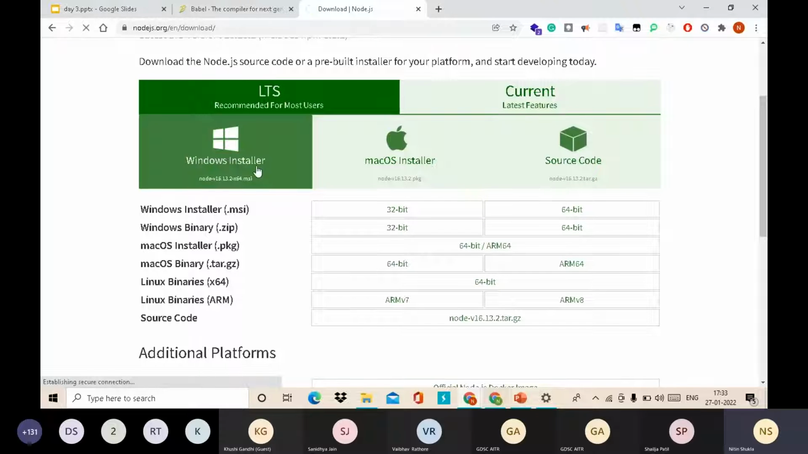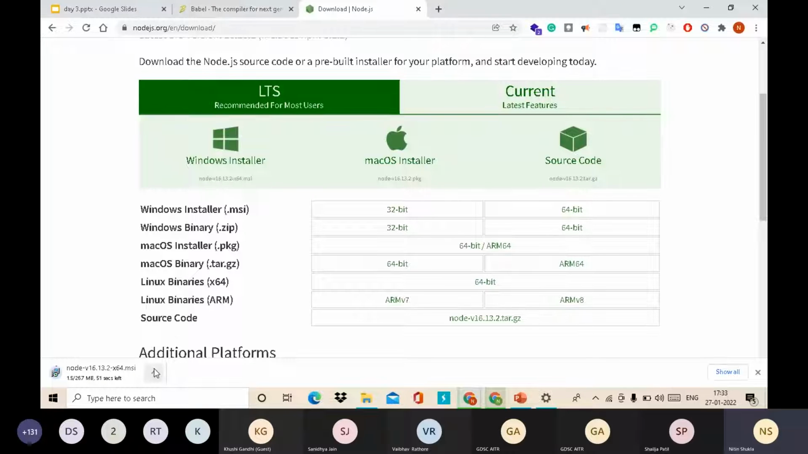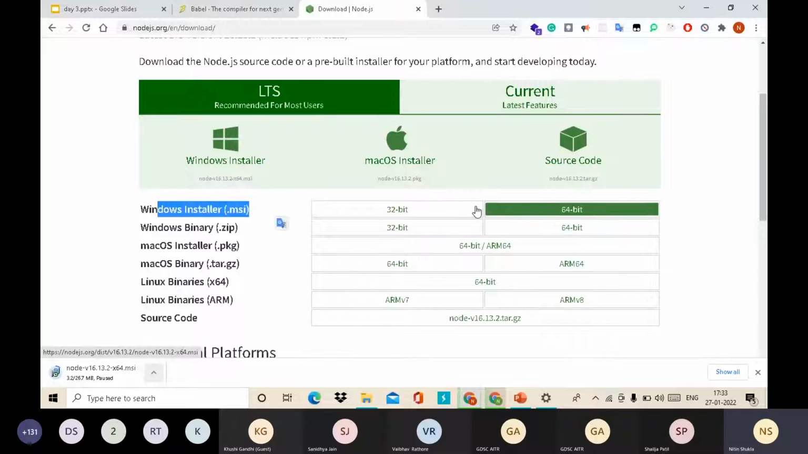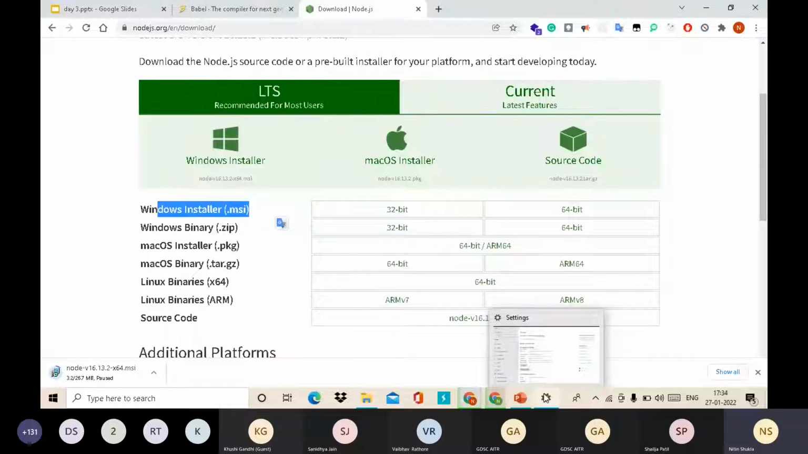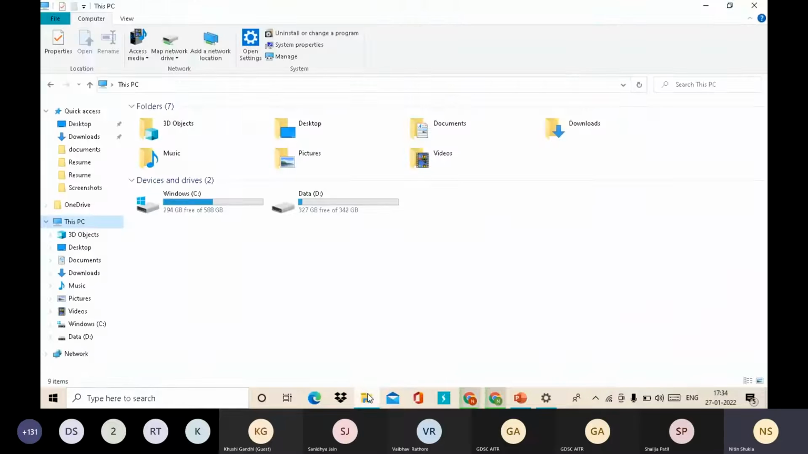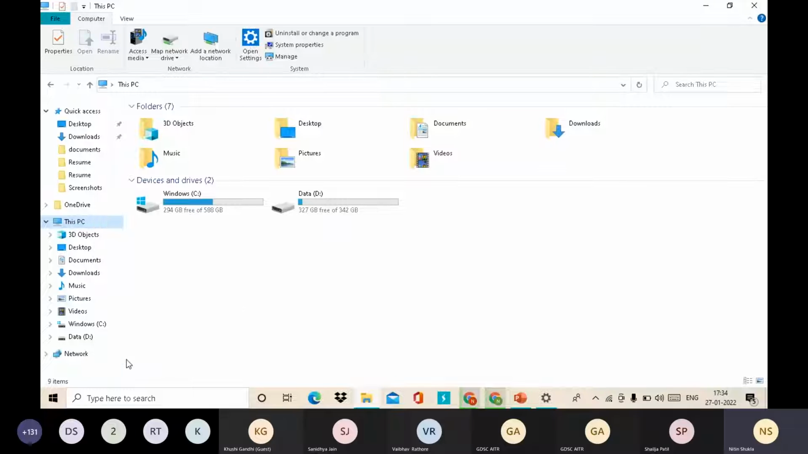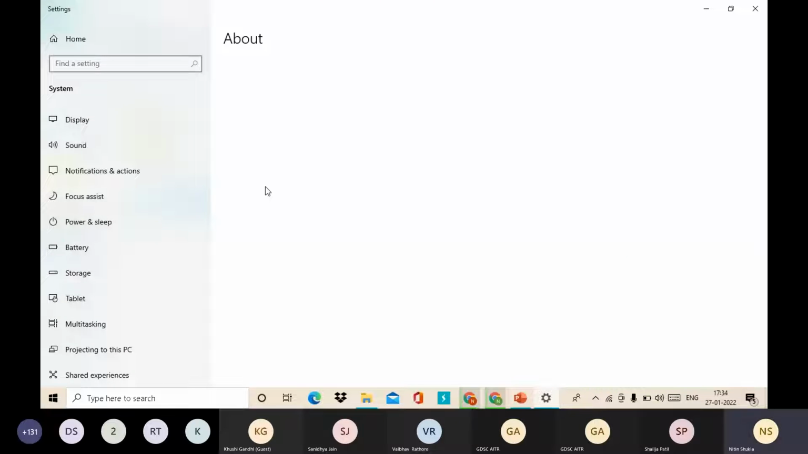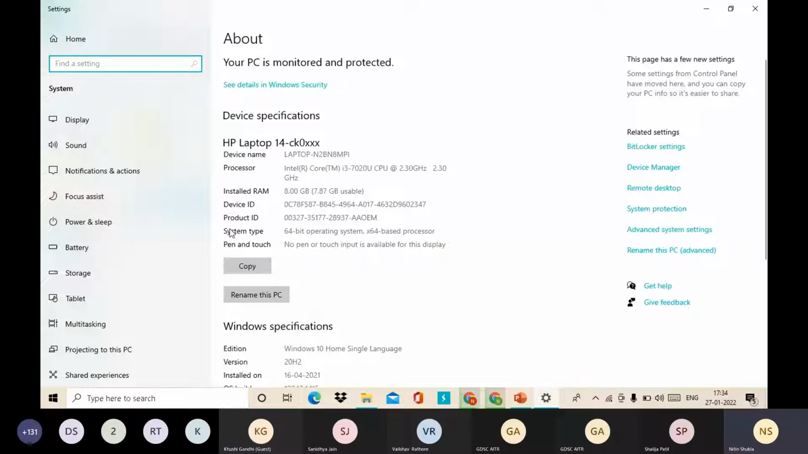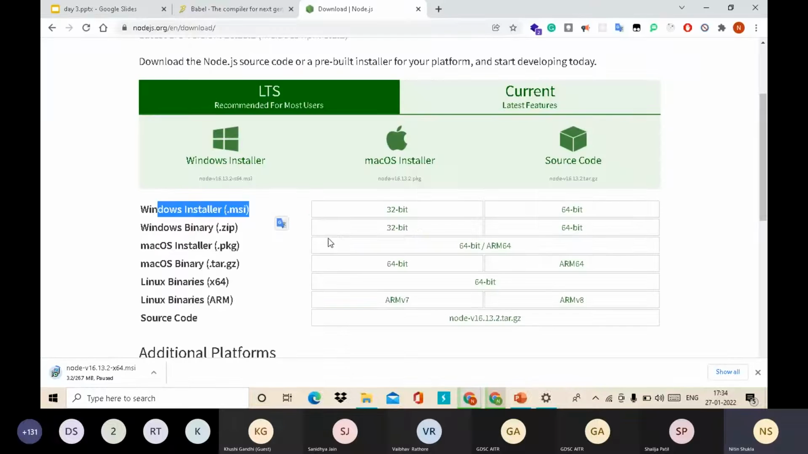My operating system is Windows, and here there is a Windows installer MSI package. We need to install it depending upon whether it is 32-bit or 64-bit, depending on your system type. We can look into our system type by going to the properties section. Yeah, here we can see the properties, here the system type. My system type is 64-bit operating system. So you can check and download according to this.